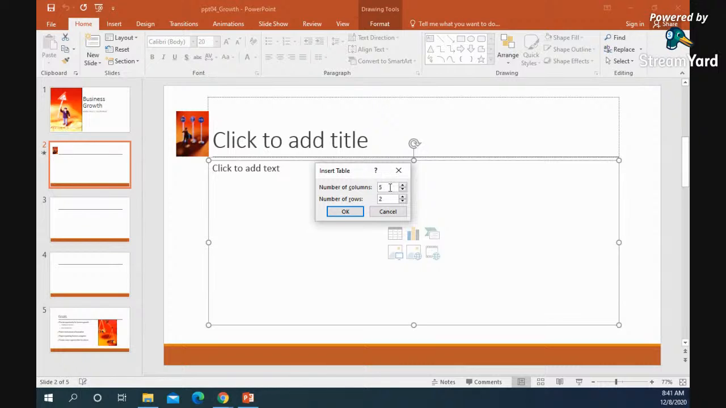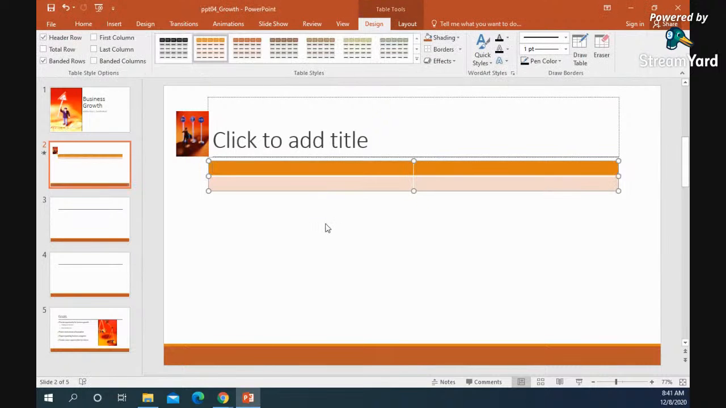We can determine how many columns or rows that we need. I'm simply just going to go ahead and do a 2x2. Takes over the top there. All right, we can go ahead and punch in some of this data that they have here. Fitness products and services. And then green construction.